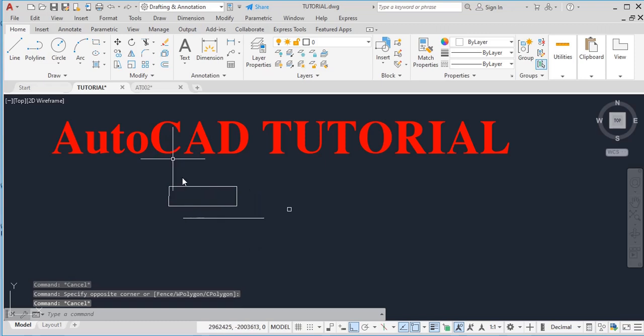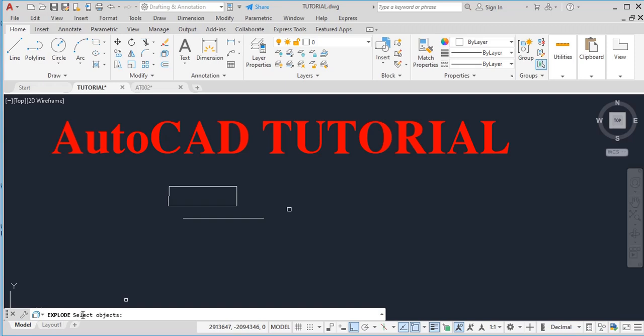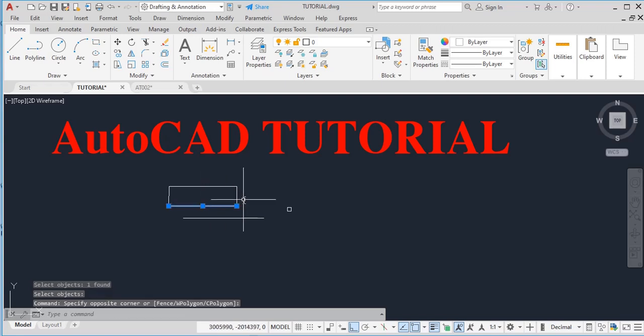Now, if you want to use the explode command, you can just go straight to explode and first of all click on explode. Here AutoCAD will prompt you to select object. You come and select the object, hit enter on your keyboard. You will notice that the lines are broken up.